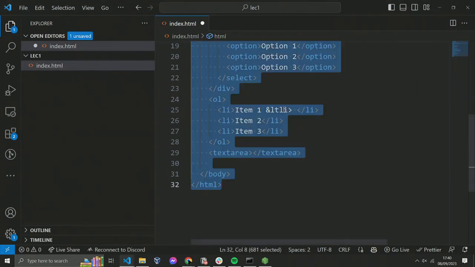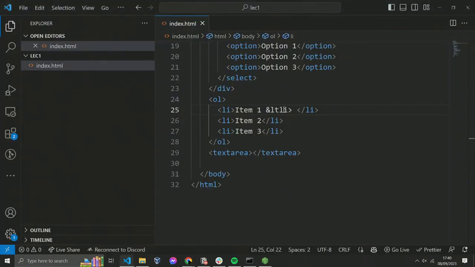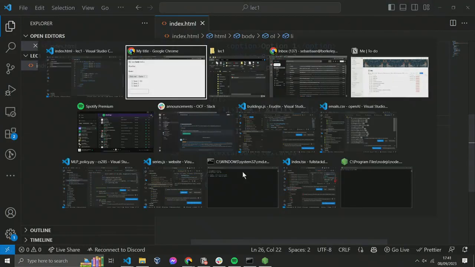Can I do that? Will that work? Yeah, there you go. So now I have it. And it doesn't think it's an element. Thank you for that. Yep, anyways. Off tangent a little bit.